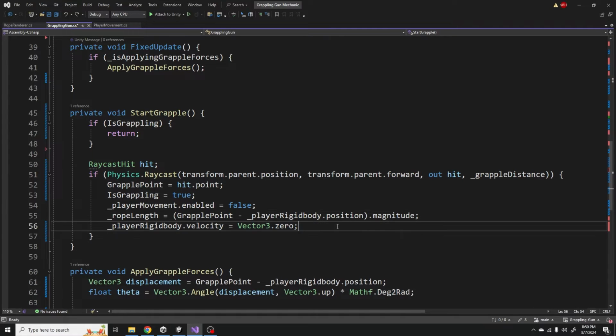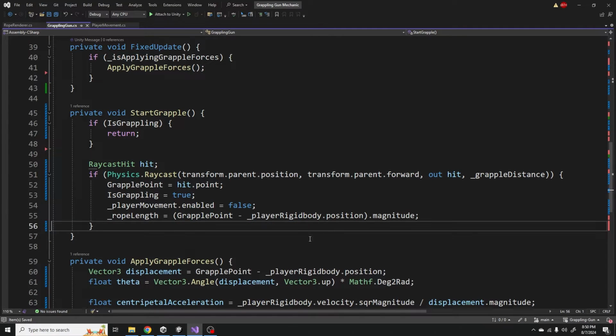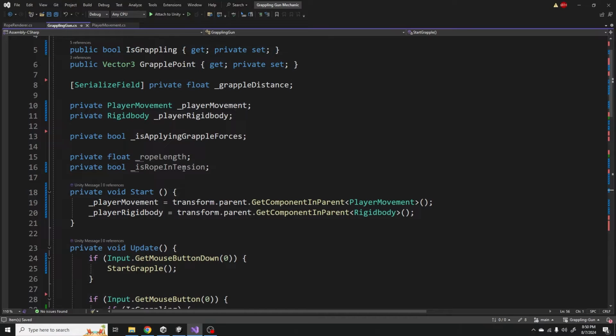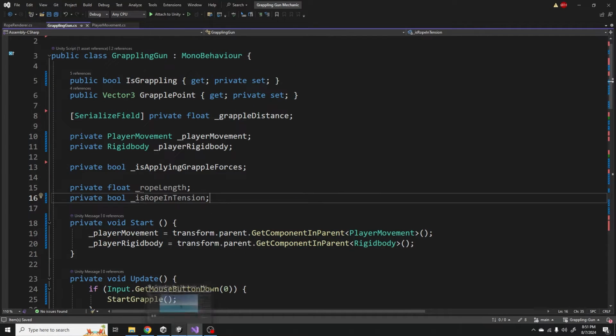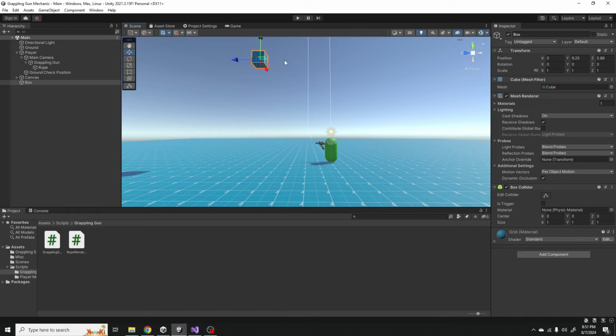And while we're here, we're going to get rid of this line setting the velocity to 0. Now, let's think about this other variable, the is rope in tension. So our rope is going to be in tension, meaning that it's being pulled, if the rope length is less than the distance from our player to the grapple point.